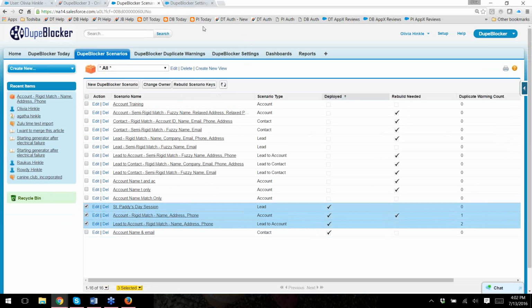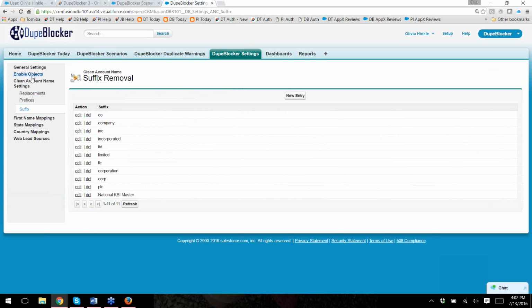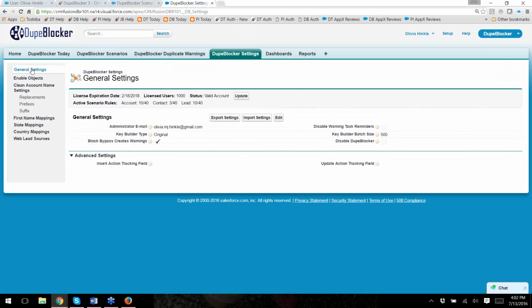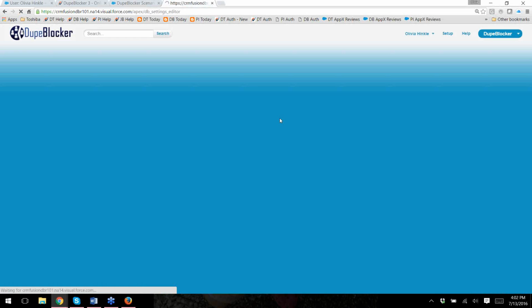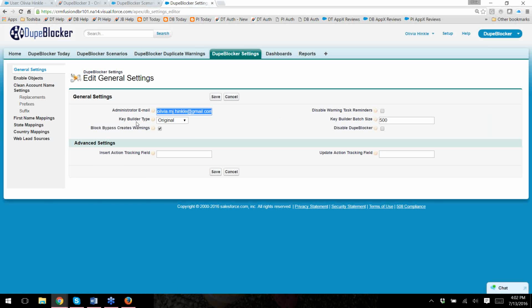There's two different ways of building your keys, and over in our DupeBlocker settings tab, under general settings, we're going to see those. Put this in edit mode. The key builder type by default will be the original. And this one is the faster of the two by about 50%, but you have to maintain an active internet connection. Obviously, your computer has to stay on, and you have to stay at this specific web page while it's functioning, while it's building those keys.